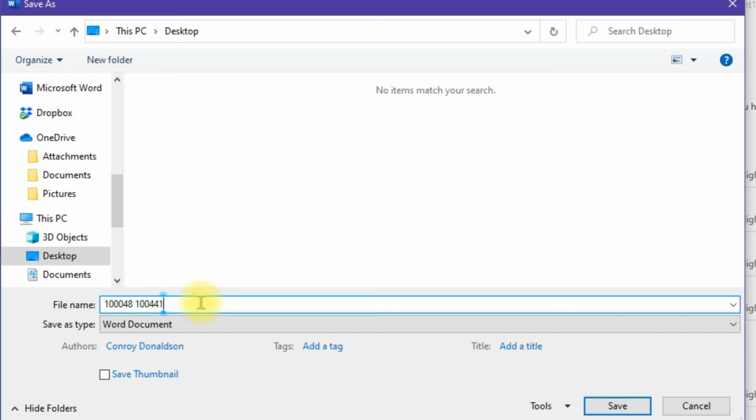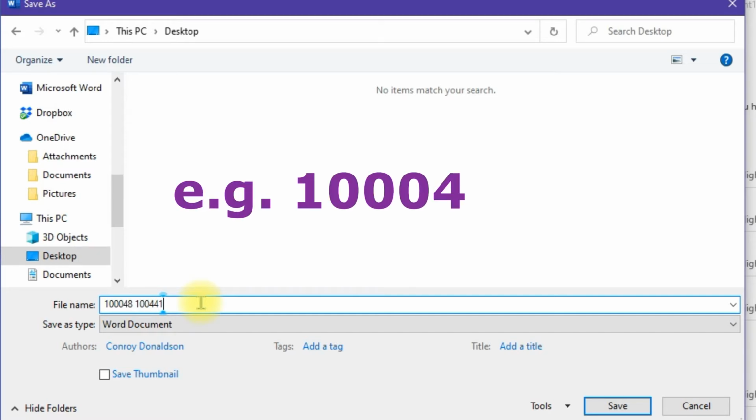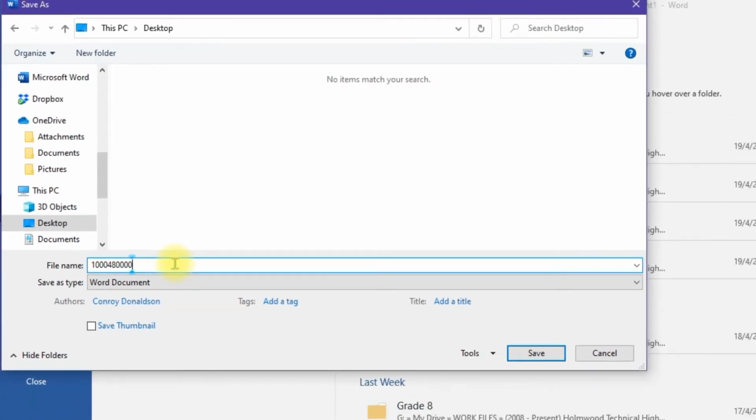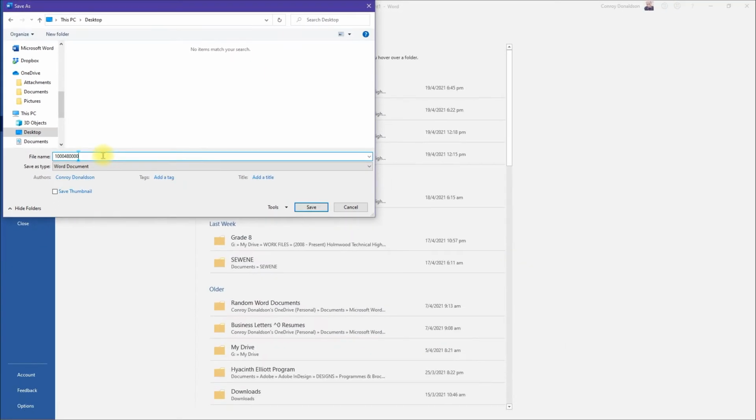So the registration number has a school code at the front, along with an additional 4 digits, right? These 4 digits may vary based on each student. So each student has a different 4 digits after the school code. In this instance, I'm just going to be using 4 zeros. Right, so that is your CXC registration number. So you save it as your registration number.